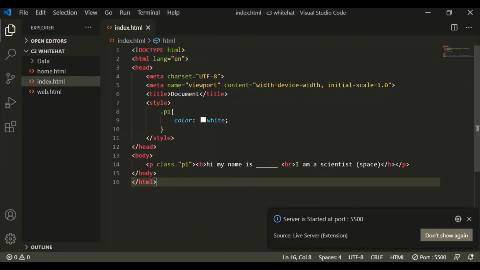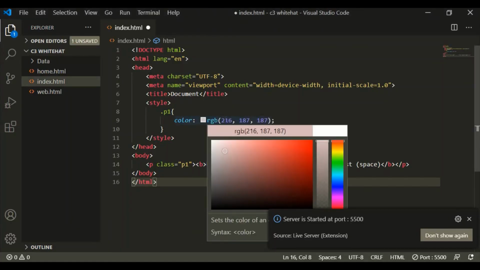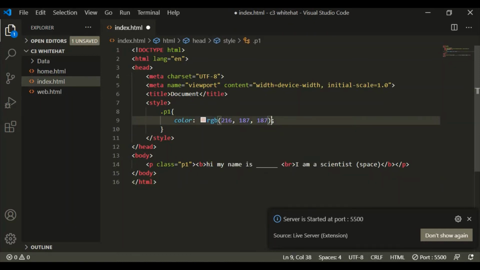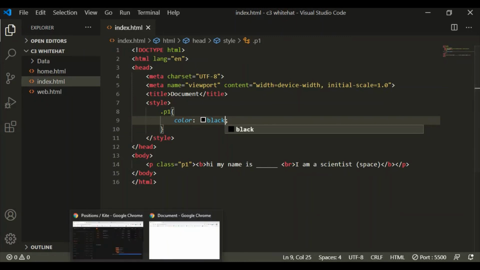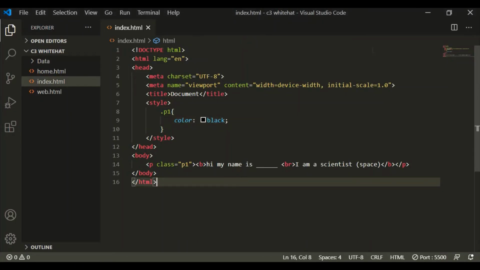We'll change the color as black. No, not this one. Black. So I'll be telling you about the hex colors, which are used. You see, this is the black. I saved it and it automatically came. In the next video there will be an extra video in which we are going to learn about external CSS and the hex colors.